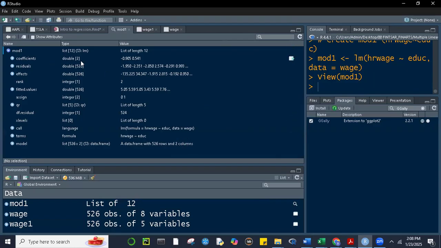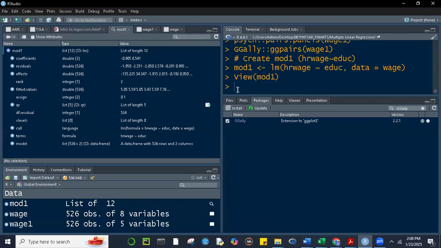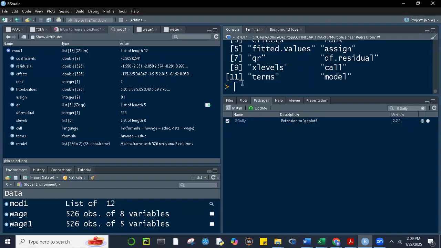All right, and what's here, class? We can find here the coefficients, 0.905, 0.541. You can find here all the residuals. As we said, this is the difference between your observed value and your predicted value, and others, class. In fact, if you run here names of mod 1, let's take a look what's inside mod 1, control enter. There are the names of mod 1.